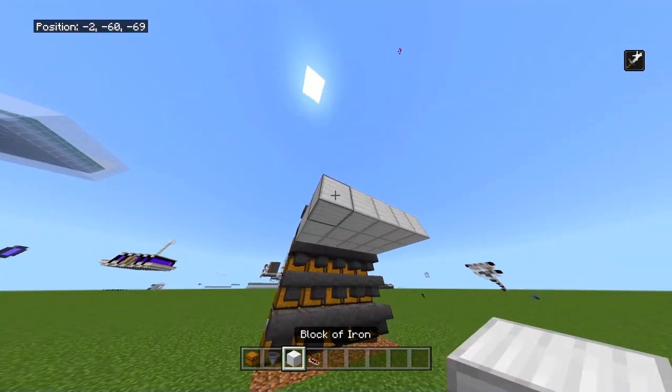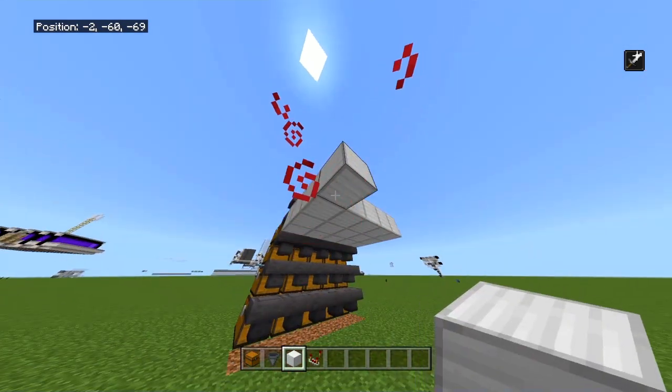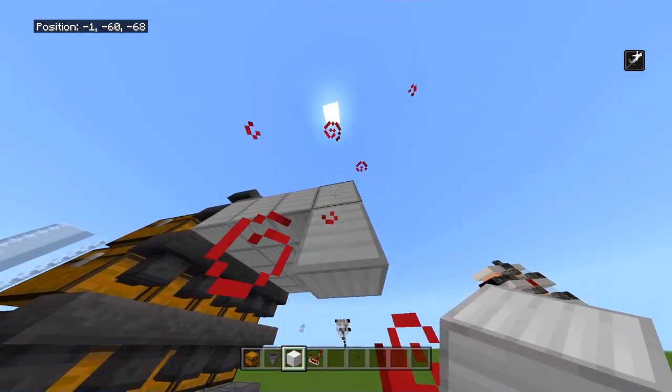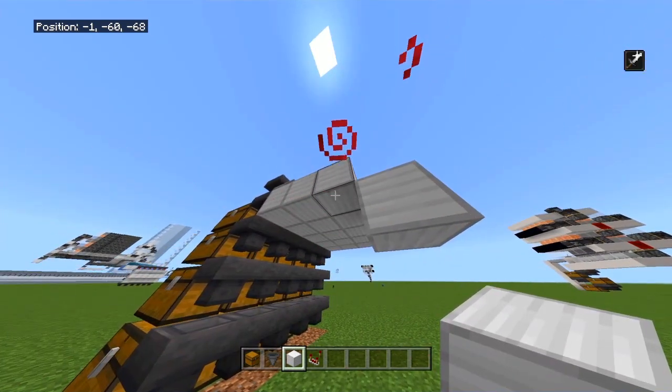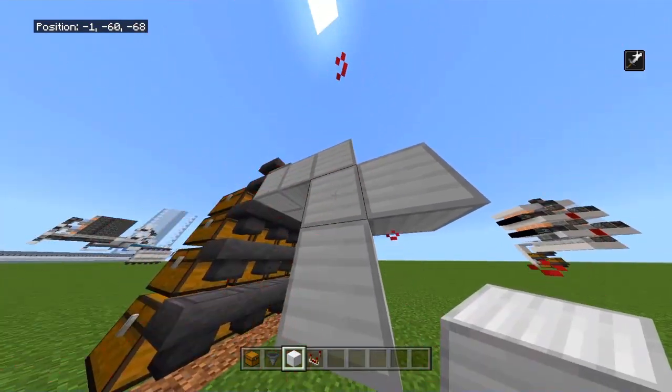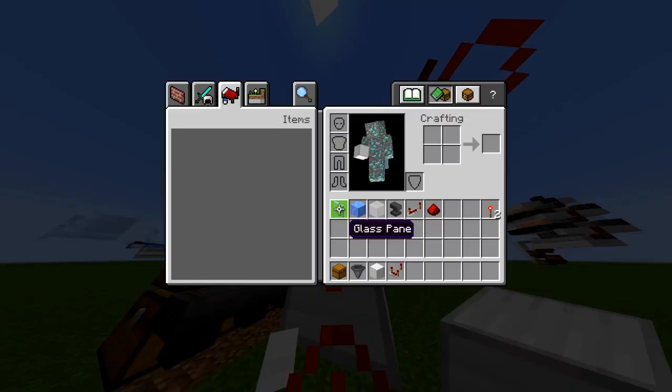Now what you're going to want to go ahead and do is come to the bottom here, place a temporary block out, build 1 block down, break that temporary block. Then you're going to want to place a temporary block here, build 1 block down, break that temporary block.